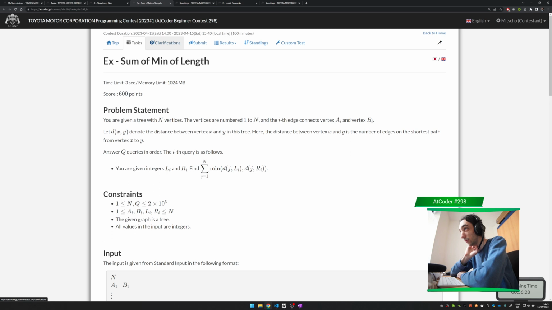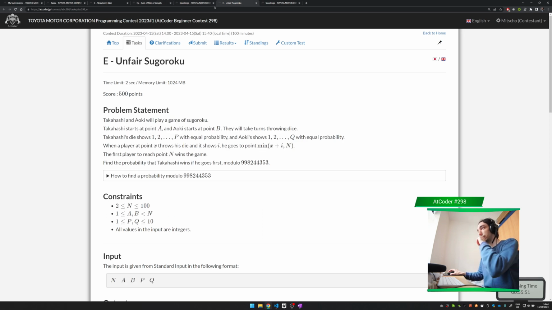But the sum of minimum of these 2 lengths. So let's see if L and R are like in the diameter. I mean, it's not an easy problem. The distance between. I'm not sure. Let's solve the easier problems first.